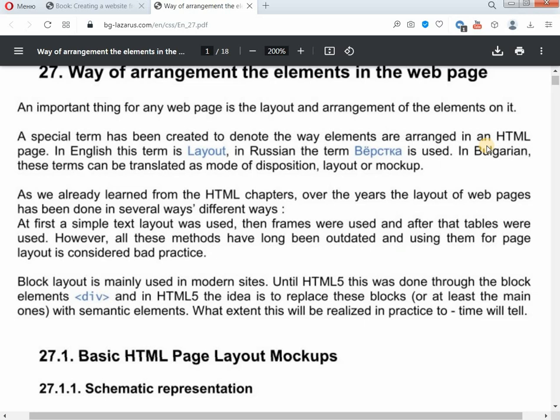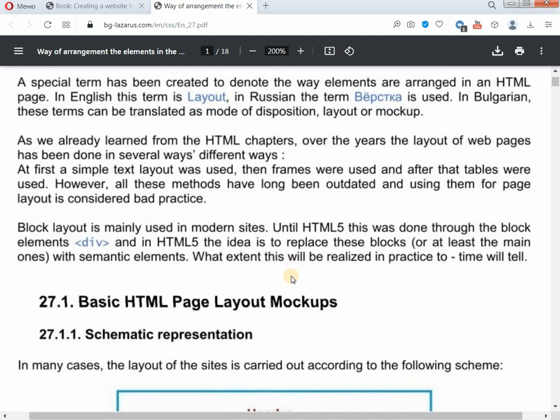In English this term is layout. In Bulgarian, there is no exact term for this, which is one word, there is none. And this term layout can be translated as a way of arrangement, layout, or mock-up. As we have already learned from the chapters on HTML, over the years, the layout of web pages has been done in several different ways.